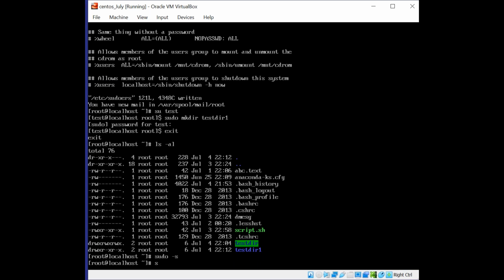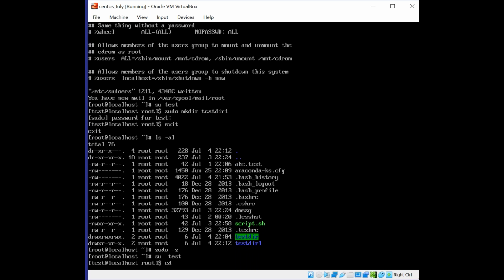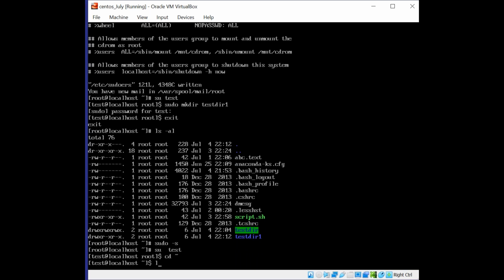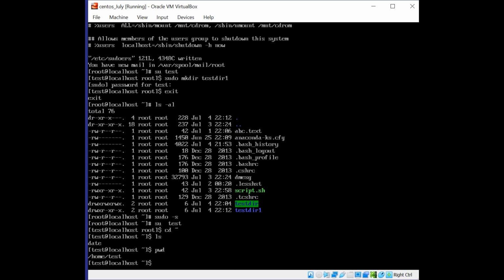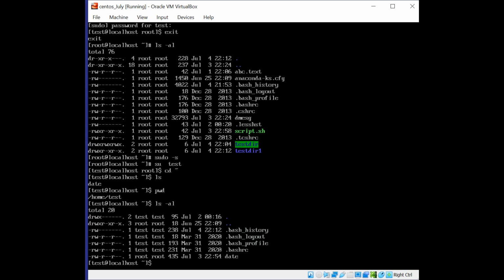sudo -s, sudo test, cd, pwd, ls -l. Here we have date. We can see that the date file has been created by user root, and the remaining file we can see has been created by test. So similarly, this is the user and this is the group.